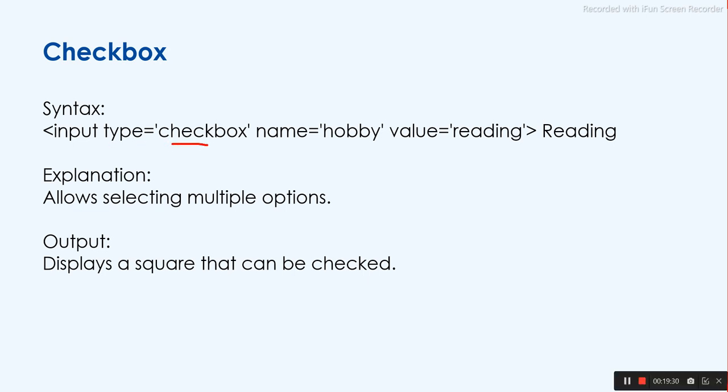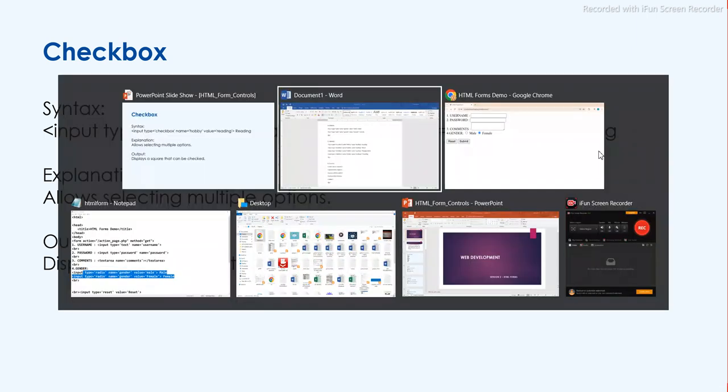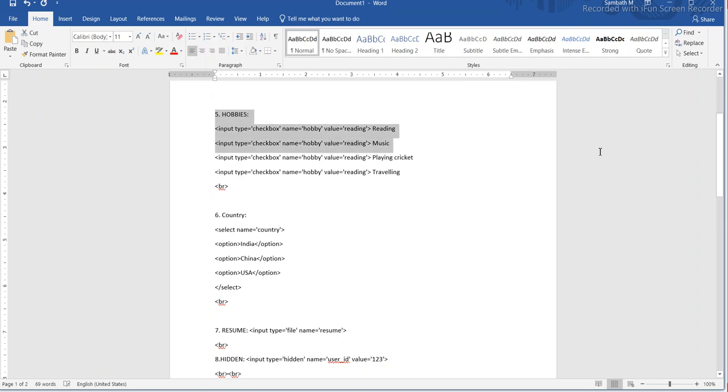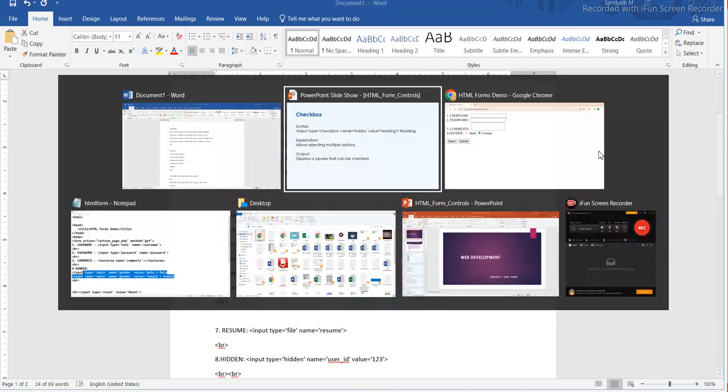The syntax is the same. Input type, just give checkbox, then the name of the checkbox, then value, then the text that is going to appear near the checkbox. What is the text you want to appear near the checkbox? So that is the syntax of the checkbox. Now let's see how to create this. This is the fifth control we are going to create.